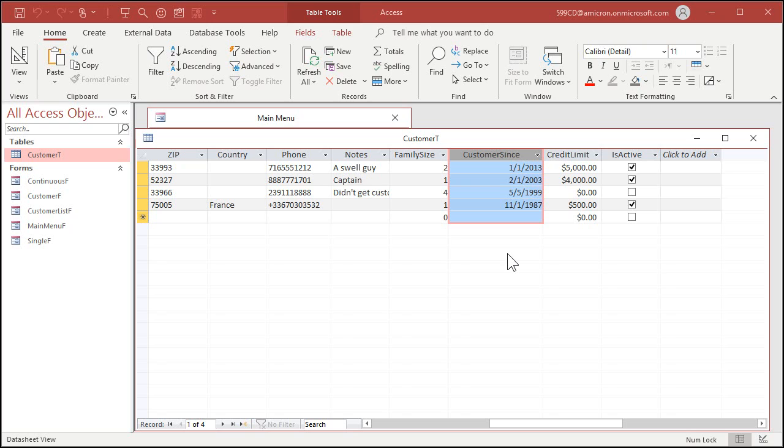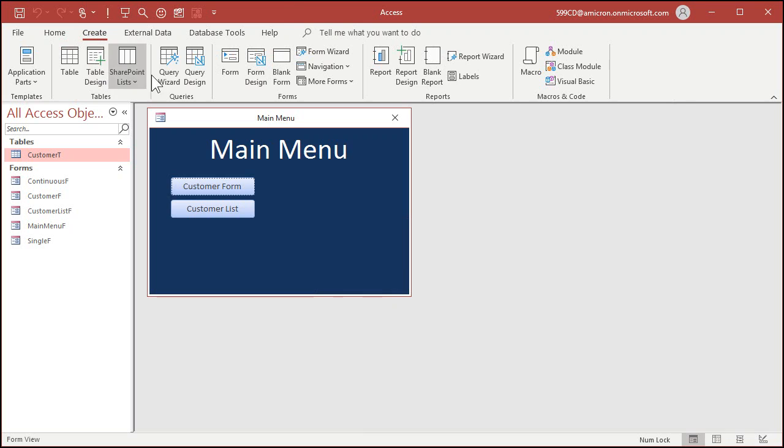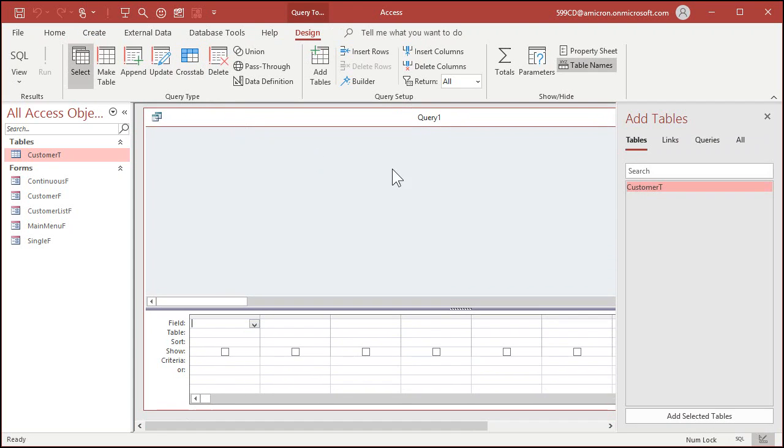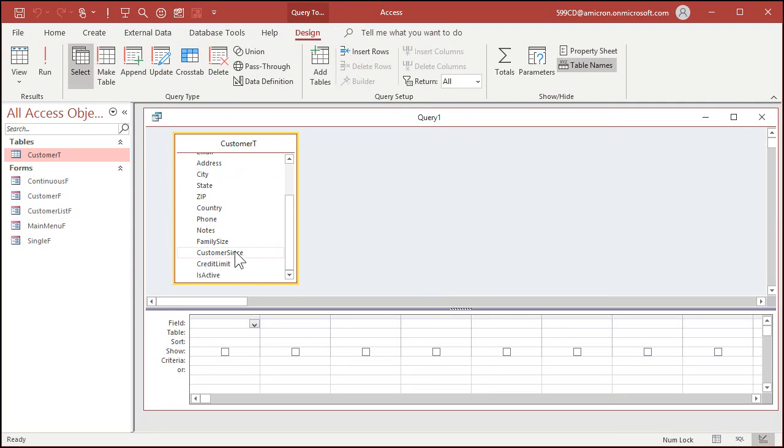Now we can use the DateAdd function to add or remove entire months, weeks, quarters, or even time intervals like hours, minutes, and seconds from any day. All right, let's go over to the query and see how this works. Let's create query design. Let's bring over our customer table. Now here's customer sense. Let's bring that down here.